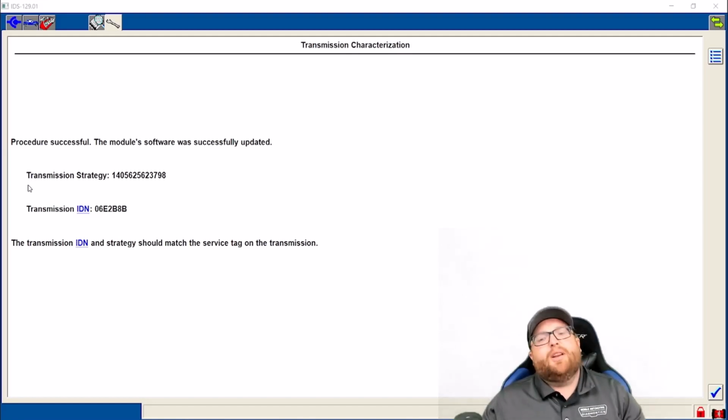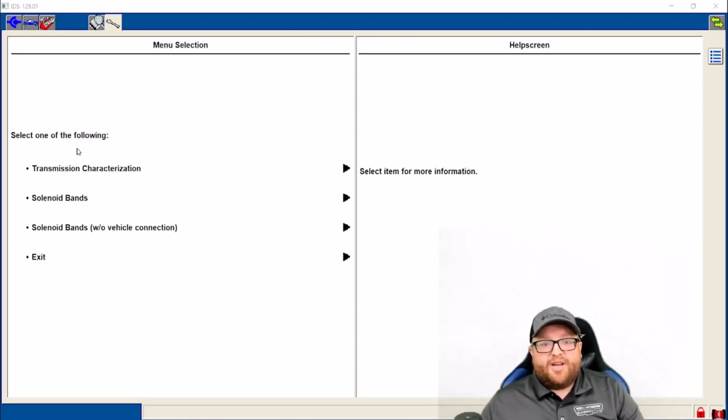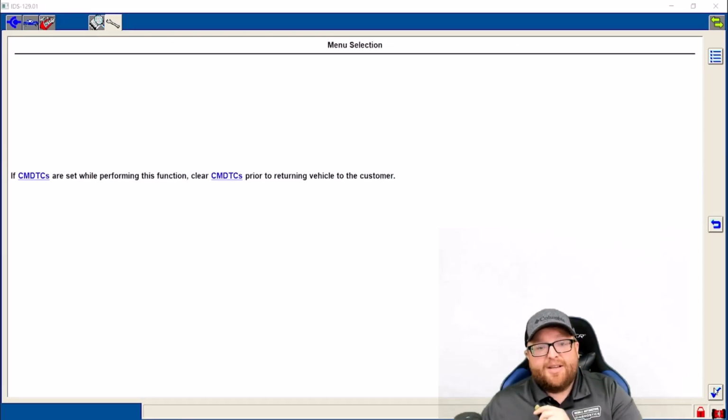So if somebody says, well, you didn't program it, or you didn't program it right, well, you go, well, there it is. That was the procedure successful screen, meaning I've done it correctly, and those are the numbers that I put in. So now we're just going to click the check mark. Now, you're not out of that function yet, though, because it takes you back to this screen where we're going to click exit. We exit out, and it says if command DTCs are set while performing this function, clear command DTCs prior to returning the vehicle.